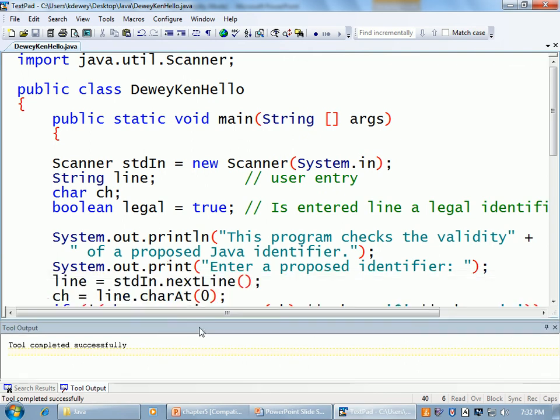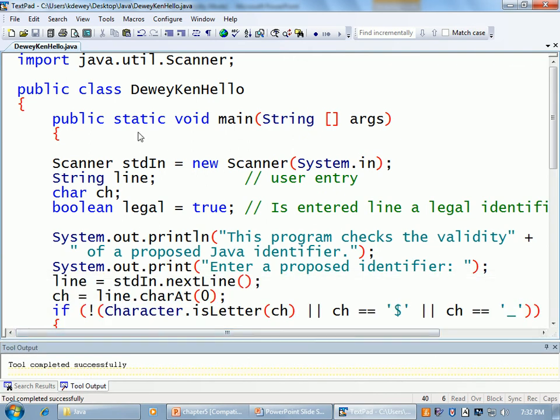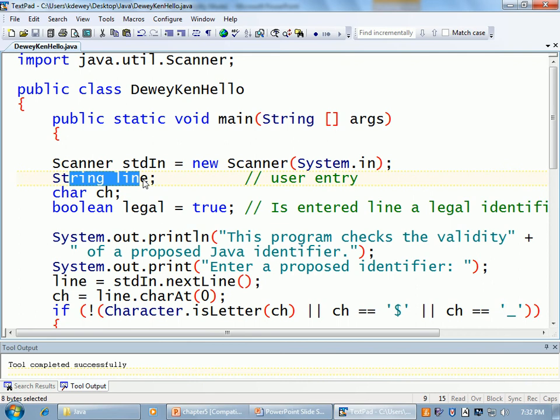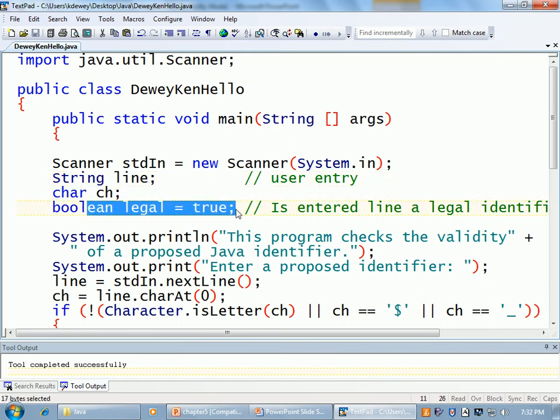Programs though. Let's see what this program does before we run it. Let's walk through it. Everybody okay on what this line does? It allows us to get input, creates a new instance of the Scanner class. Now create a new variable and another new variable. What's this one doing? It says, is entered line a legal identifier? Basically, we're creating a variable called legal, which is either going to be true or false. And we're setting it to true initially, because we're assuming it's going to be correct.